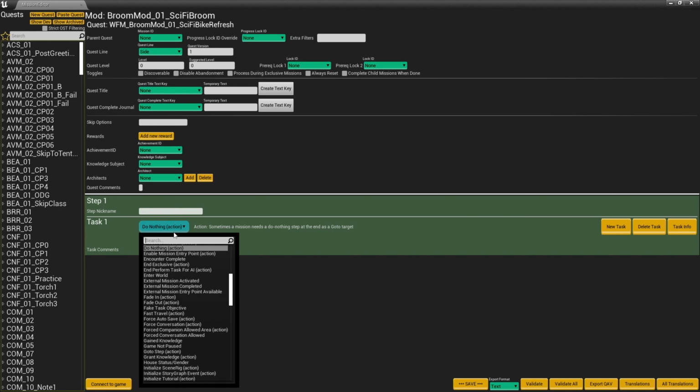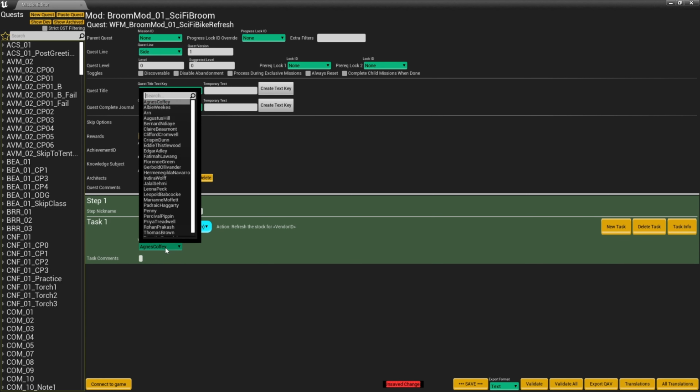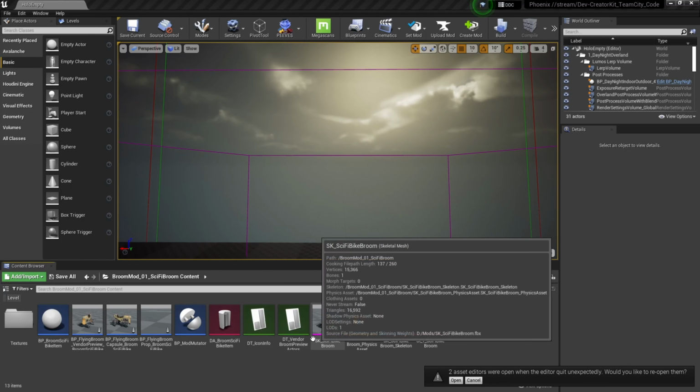I'm just going to select the task, type in vendor, and then select the refresh vendor stock action. Then I'll select vendor ID, I'll type in albi, and then select albi weeks, and then I can save and exit out of the quest editor. Now all that's left to do is upload our mod.